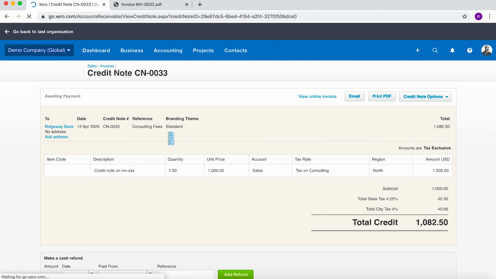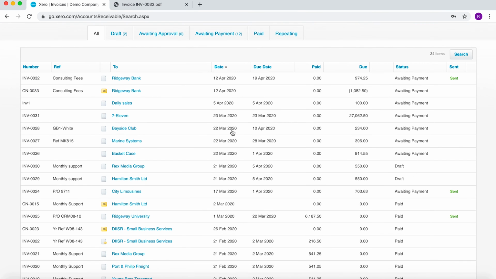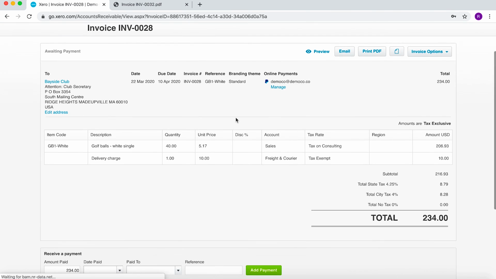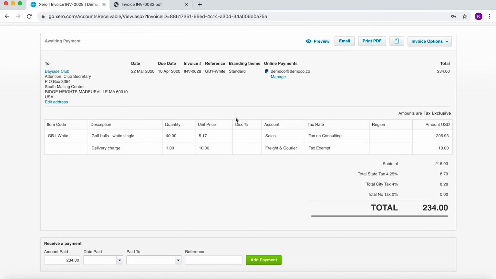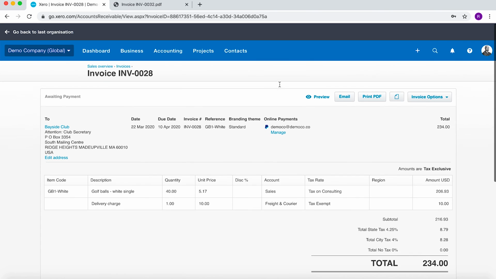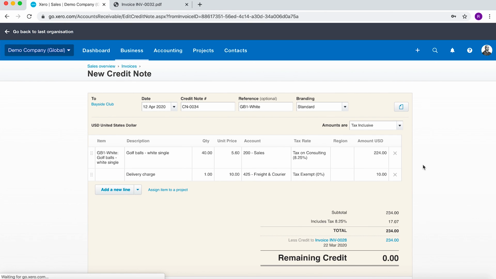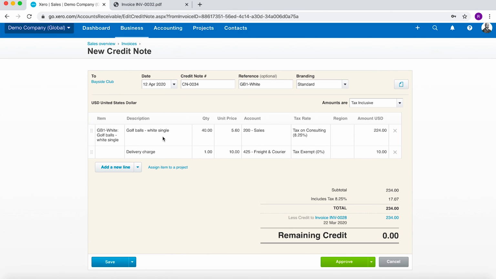The second way of creating a credit note would be if you actually go to an invoice. So let's say, for example, I've got this, let's say Bayside Club, I've got an invoice that I've invoiced out to them. I've decided to cancel this invoice because maybe they've canceled their orders. What you do is you go to here, invoice options, you go to add credit note. So what this would do is this would create a credit note against the same invoice.